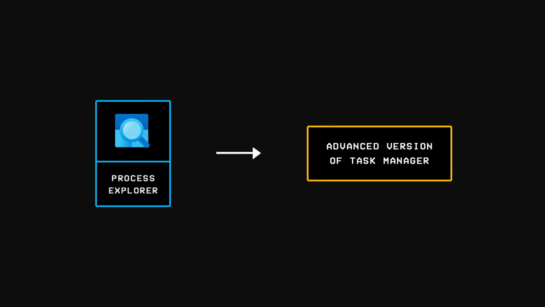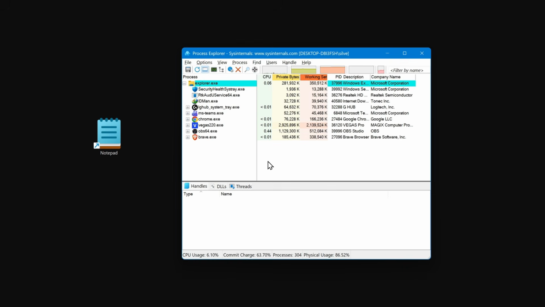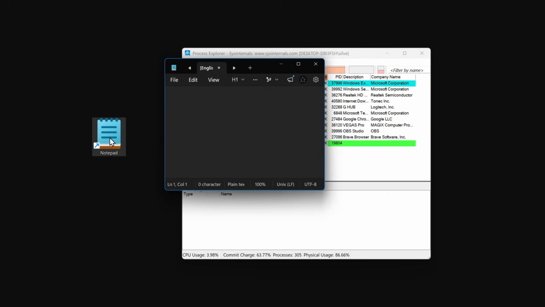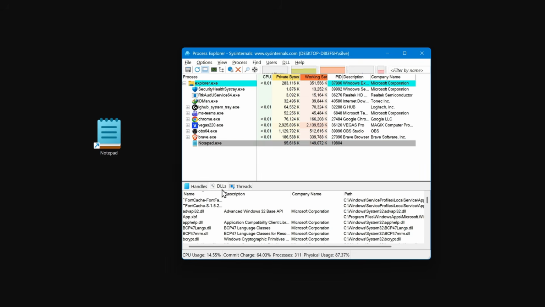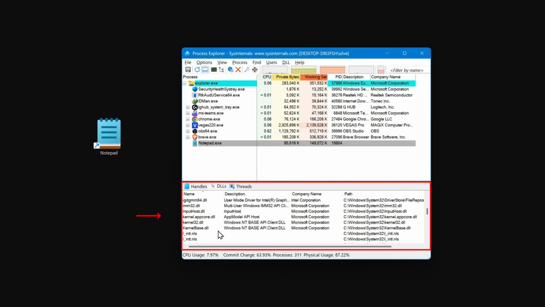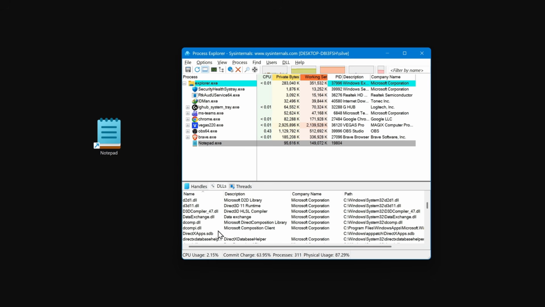Now if we want to see all of this happening in real time, we can use a tool called Process Explorer, which is basically a more advanced version of Task Manager that lets you see everything behind the scenes. So here I have Process Explorer open, and if I open up Notepad right now, you can see it just appeared in this list, which means it's now loaded and running in memory. Now if I click on it and head over to the DLLs tab here, you can see all of the DLL files that got loaded with Notepad, which is exactly what we just talked about.